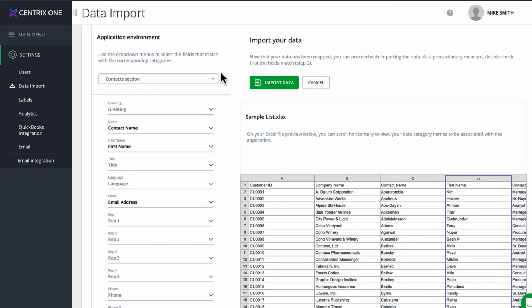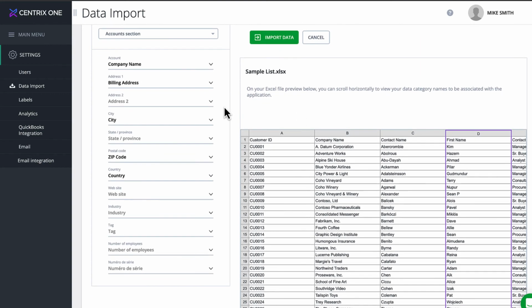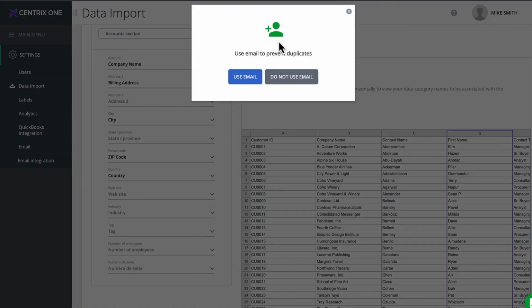Once you finish checking the Contacts section, repeat the process in the Accounts section. When your check is complete, click on Import Data. If you wish to avoid importing duplicate contacts, click on the Use Email function. CentrixOne will automatically update the contact instead of creating a copy.